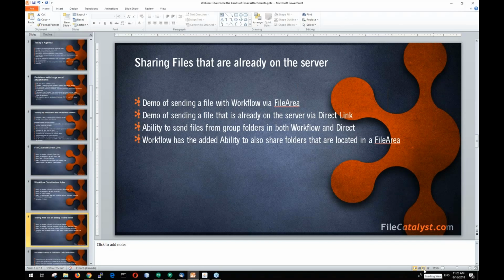The next one is sharing files that already are on the server. Very often our customers will have some kind of a system that will generate a large file that is sitting on a server somewhere, and they need to share this file via link with somebody else. Here I'm going to show you how to do this via both direct and link.